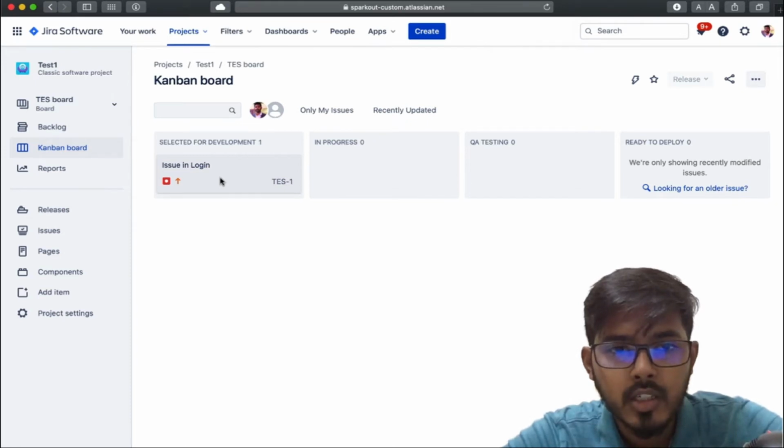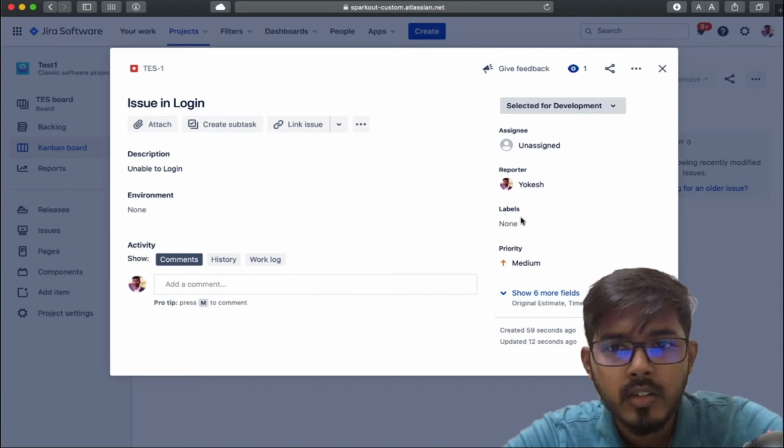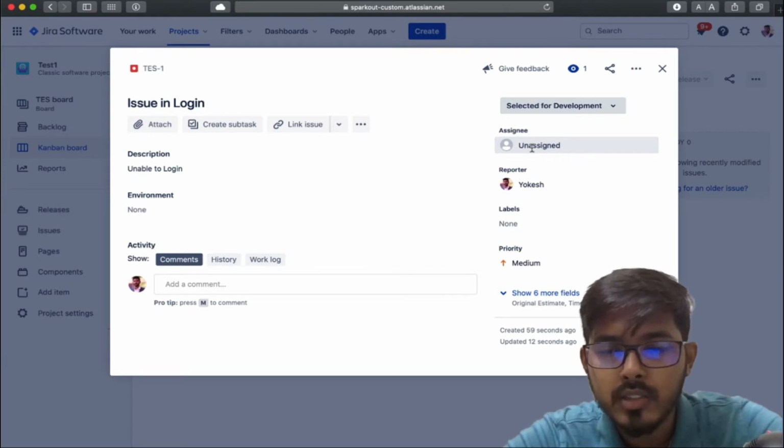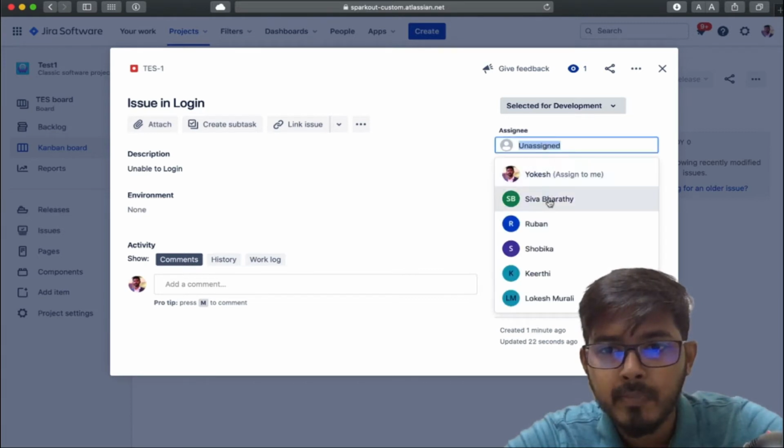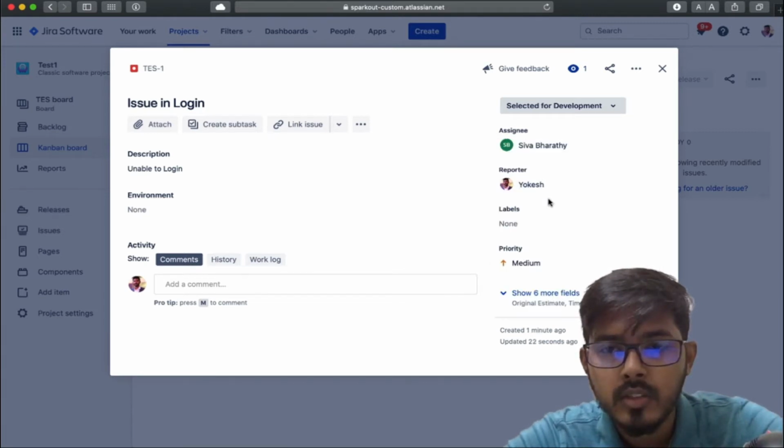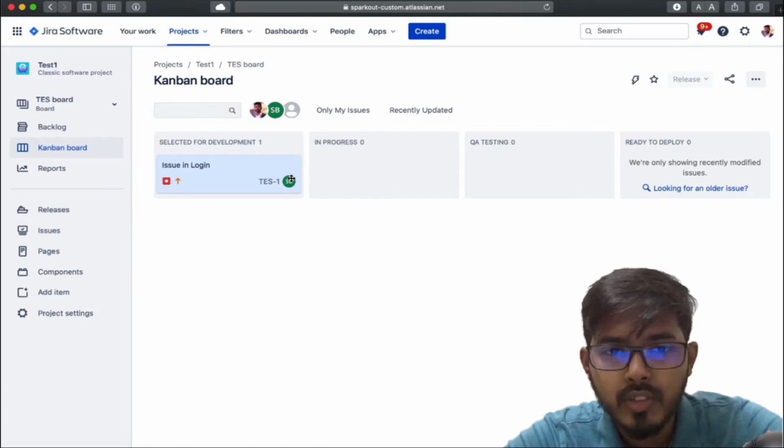When I click on it, I get the detailed view of it, and you can see the reporter as me and the assignee is unassigned. Now I'm going to assign it to a developer. So I have assigned it to a developer now, and you can see the name of the developer appear here.